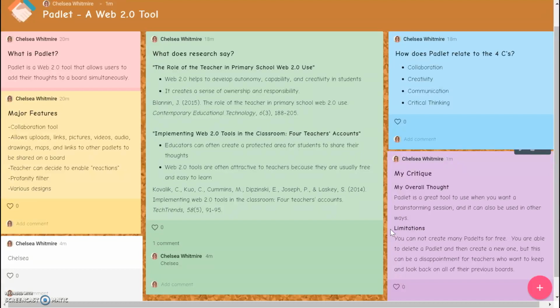But overall, it's a great tool, and I really hope this is useful to use in your classroom.